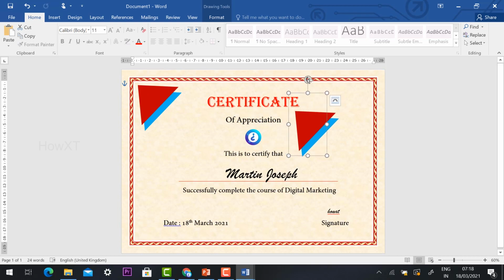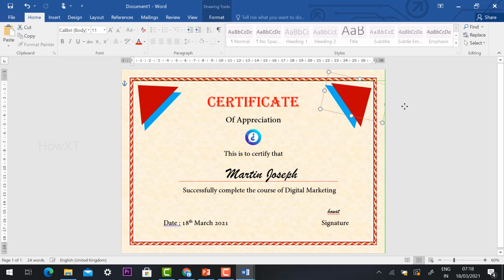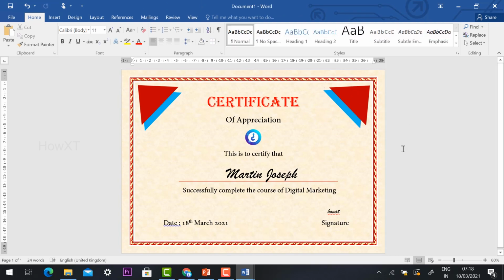Now I would like to rotate the shape. Just rotate it using the rotation option. Yes, just clip it in the corner. Yeah, just rotate it and keep it in the corner. My professional certificate is ready, as you see. So with the border, the background, the text color, and small shapes, I have made my certificate.